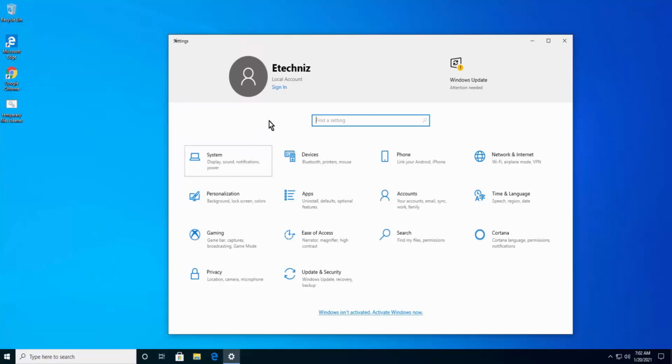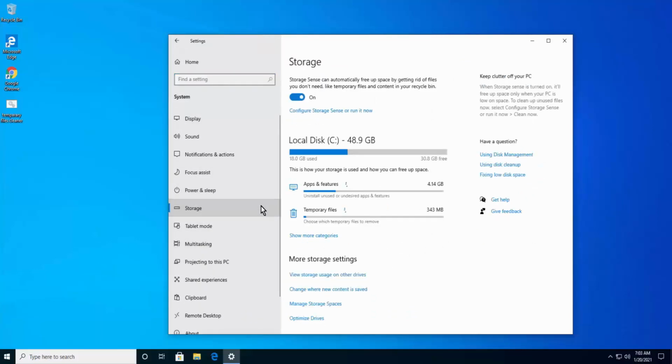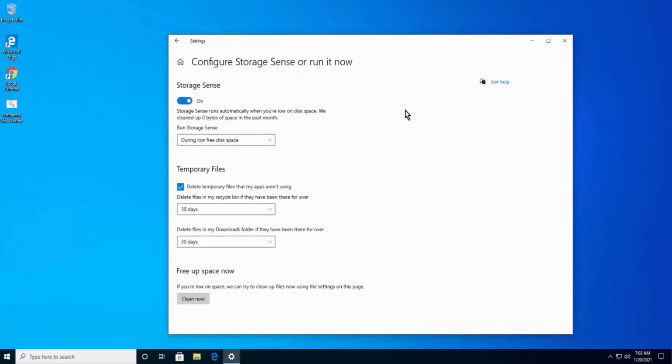Here click on System, click on Storage on the left side, click on Configure Storage Sense or Run It Now. Turn on the switch beneath Storage Sense. Select how often you want to run it. As you can see, during low free disk space, or you want it to run every day, every week, every month. You can select the option as per your requirement.